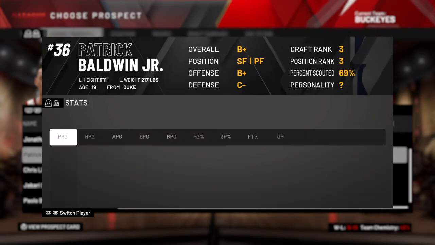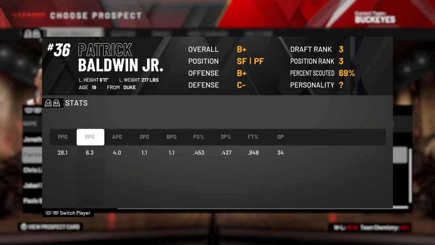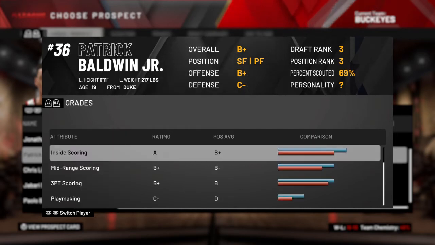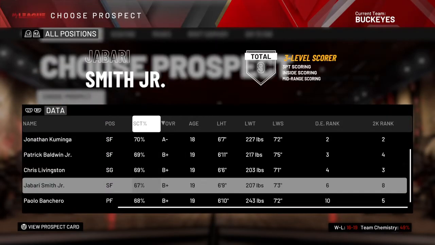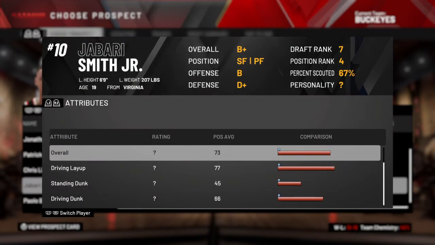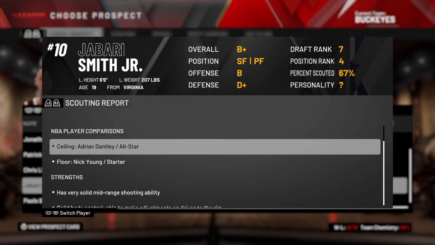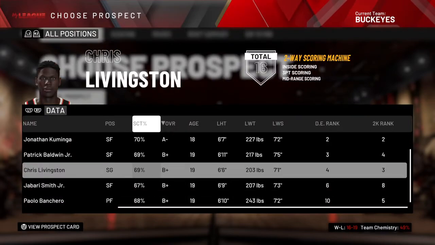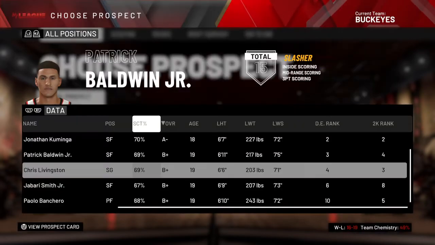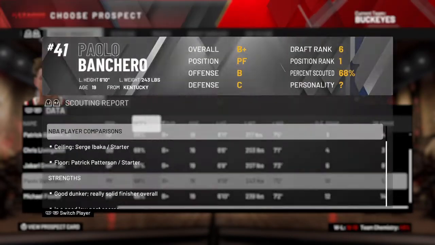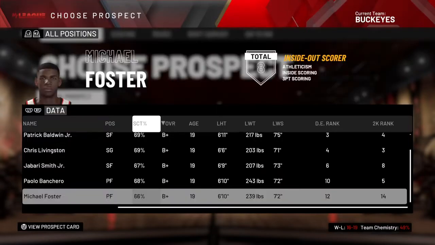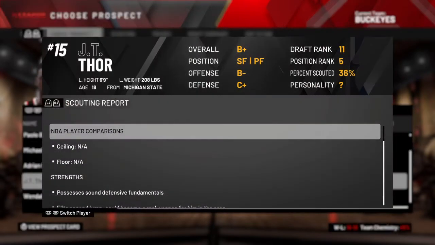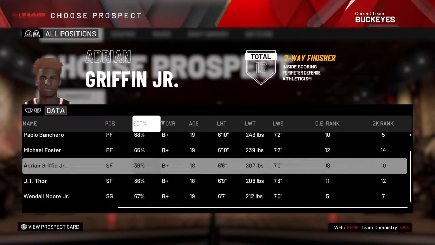This project has passed his physical. Okay, so he averaged 28 points a game, which is decent. Jabari Smith Jr. His floor is Nick Young, Swaggy P. Is there anybody with like a crazy ceiling? That guy's got Dennis Rodman as his ceiling. That's cool. JT4. He doesn't have a ceiling. He doesn't have one either.